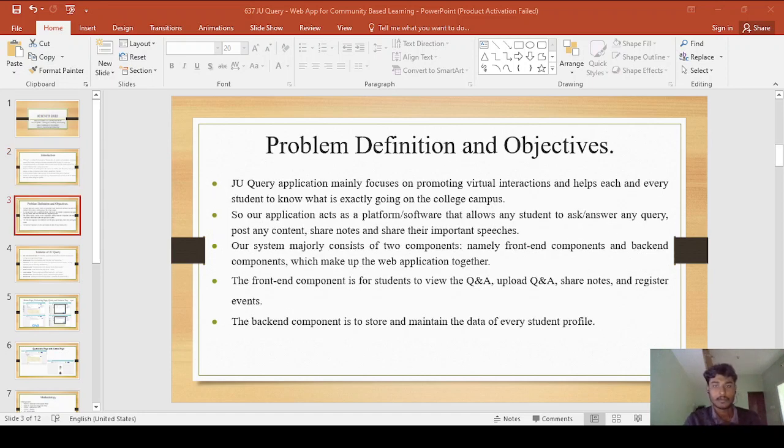So we try to solve this problem statement where we can promote virtual interaction and help each and every student get to know exactly about a college campus. This platform can be very useful for students to ask questions, answer other students' questions, post any relevant content, share their notes, and have their important speeches available for the college students.